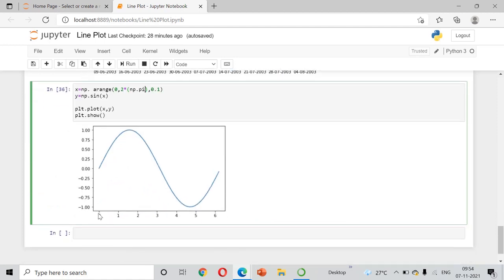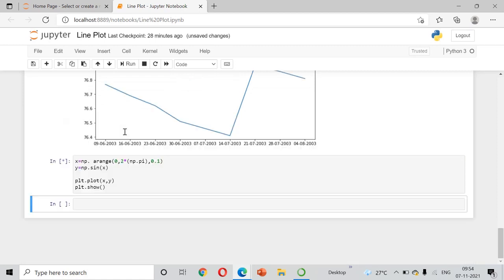That means for each x value, you will get the y value. You can see that sin x has a maximum value of 1 and a minimum value of -1, and this is the sin plot. This is a common example. This can also be done if you run that one.